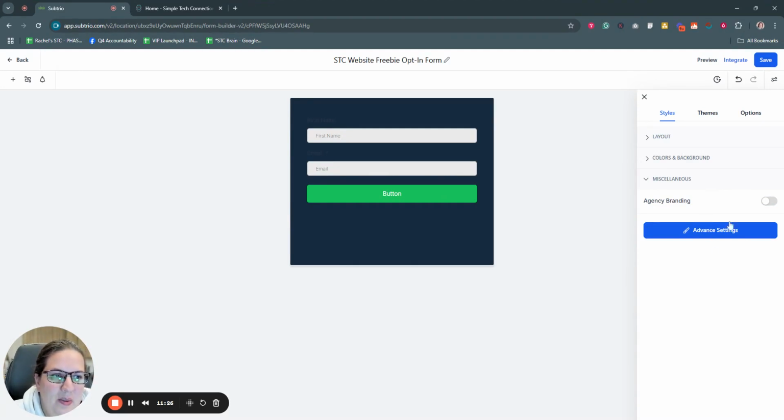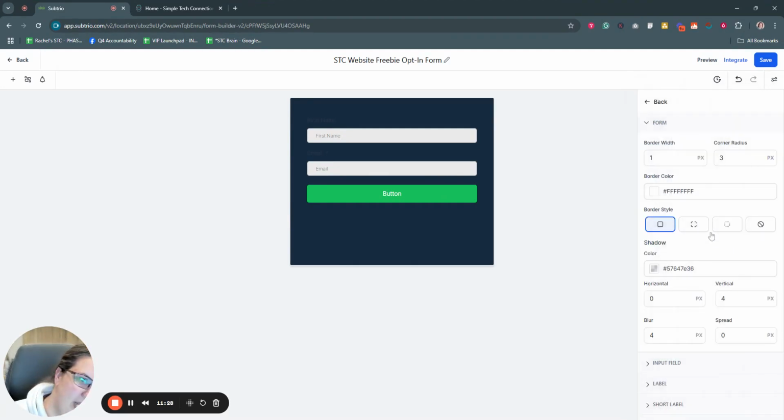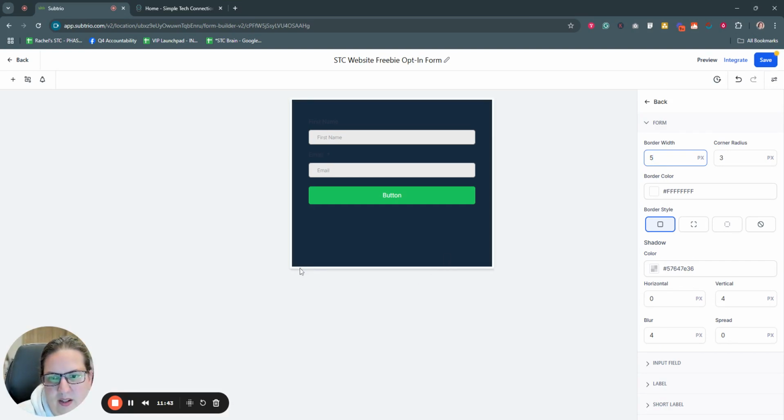Okay? The next thing we want to look at is these advanced settings right here. So again, these are going to be global settings for your entire form. Okay? So the first thing, we have our border. If you want a border around your form, that's great. This one, I'll make this a little bit darker or wider so you can see it's just a white border because that's the color right here.